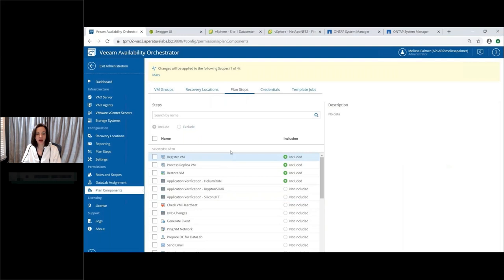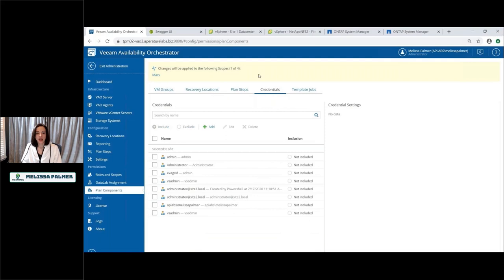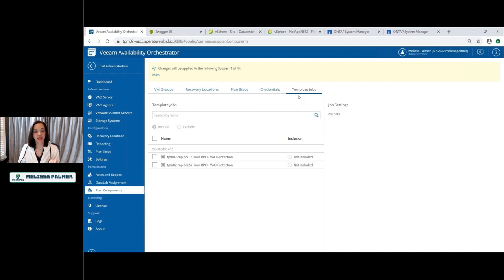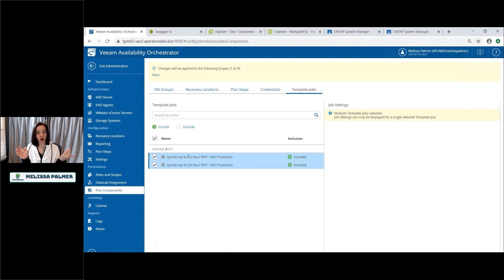Again, we can map these plan steps. I've included some of them here. We'll add another one. Any kind of credentials we need, we can add them here. And here is something really cool too. Template jobs, that's what I talked about a little before. So we create these jobs in B&R, and let's include those in our scope for fun. Once we're in a failover scenario where we're running in whatever site we're running, these jobs will kick in and protect our data based on how they're configured. So again, I like to put the RPO right in the job name. In this case, 12-hour RPO, VAO protection, it is scheduled to run every 12 hours.